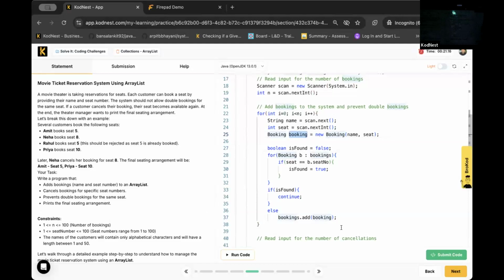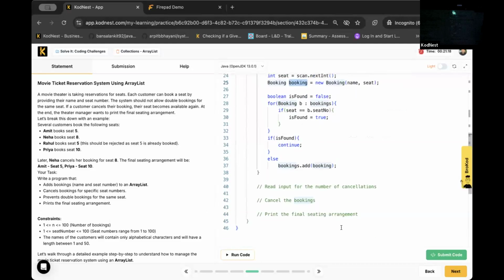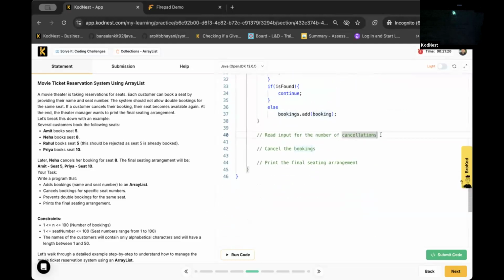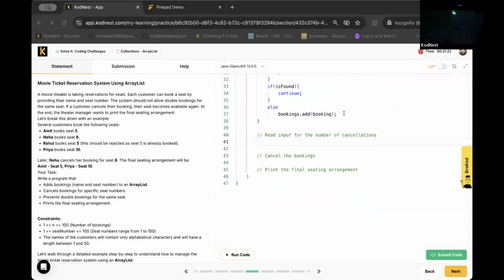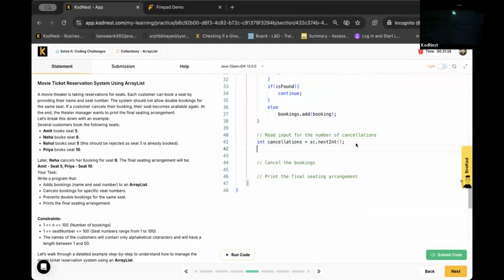Yes, right. Perfect. After this, we have to read the number of cancellations. For cancellations also very similar. Let me firstly read the user's input for the number of cancellations that he's doing.